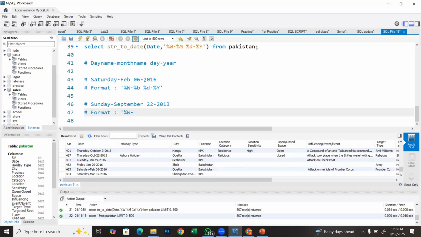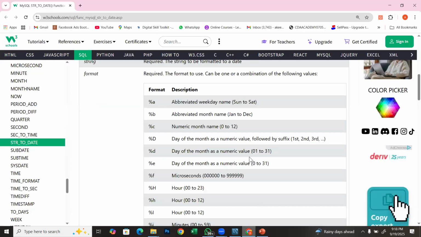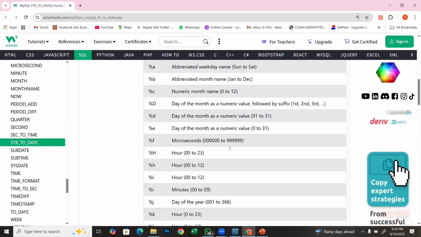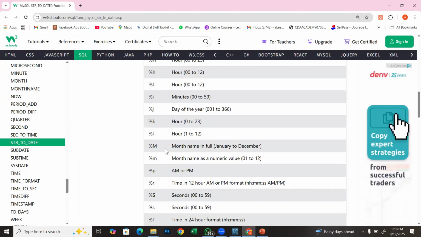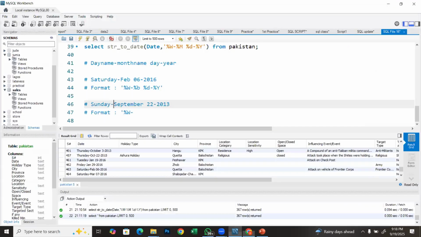So, September in full, right? September in full is the full month name, which is percentage M. So we'll put it there, percentage M, then space, 22, percentage D, and percentage Y is the same thing.